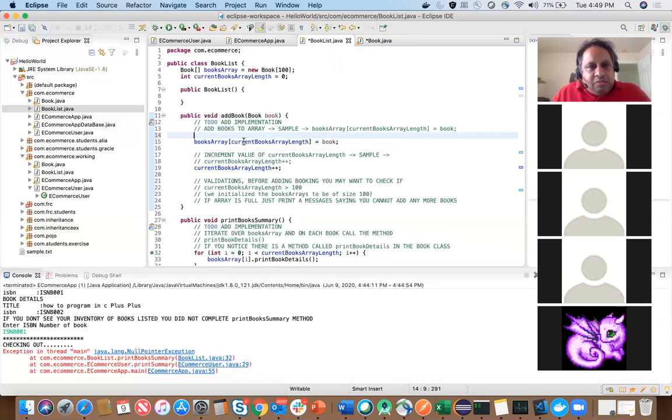In addition to adding books to the array, you want to increment this counter that says the current books array length, right? Right now, when the books list is initialized, the value is set to 0. Whenever a book is added, you will add it at that index. So the first time it will be added to the 0th index, and then you'll increment the counter. The next time this add book method is called, you'll add it at the first index, and you'll increment the books counter, okay?